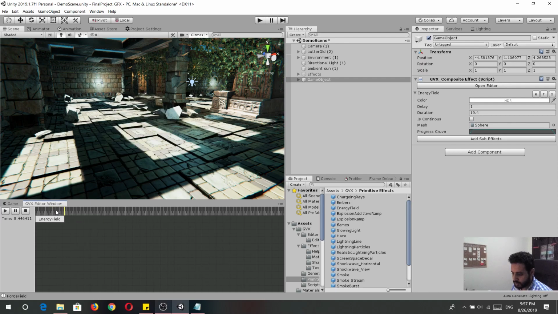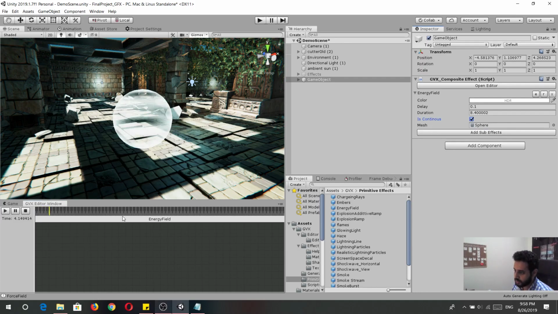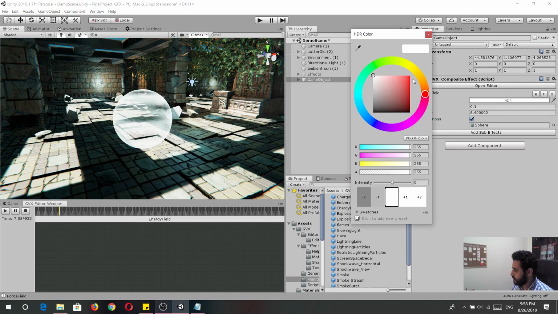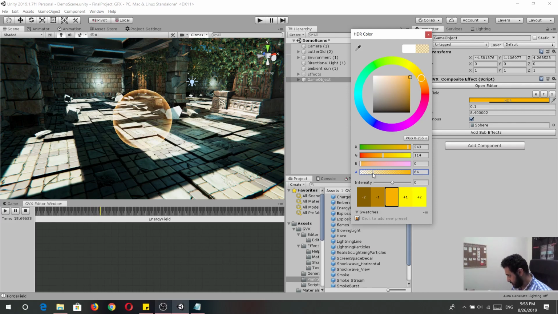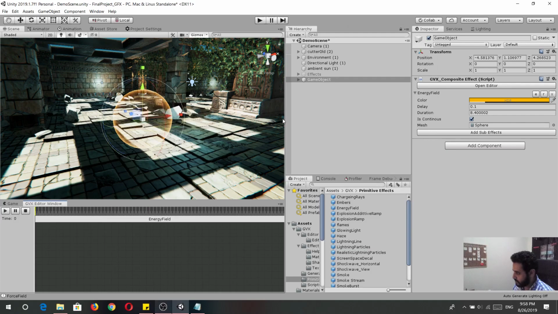It lasts for a while, so I'm just going to make it shorter. But yes, there is always a transition in and transition out, or I can choose to make it continuous, so it's going to be there all the time. I can, of course, change its color. I can make the effect less bright, decrease the brightness a bit. I can also increase the intensity because it's an HDR color, but I will not for now. But basically, this is something that we can have here.